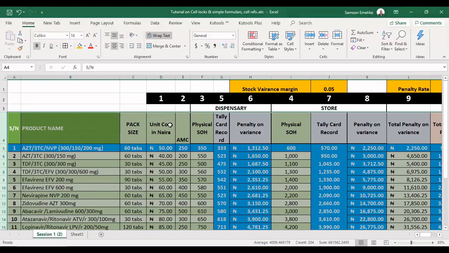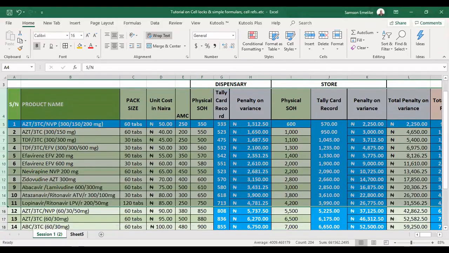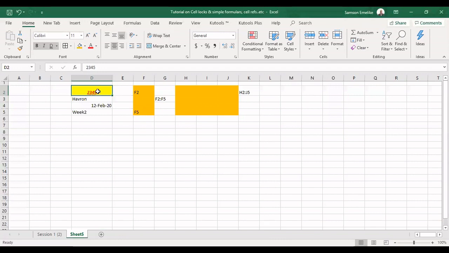All right. I want to talk a little bit on formatting. We have talked about the formatting. Let's go back to the other sheet. Right now, we have this here.